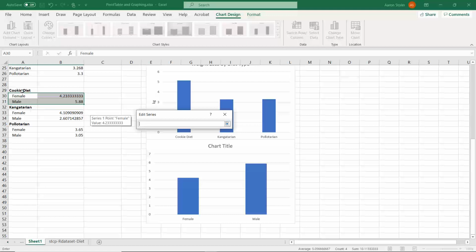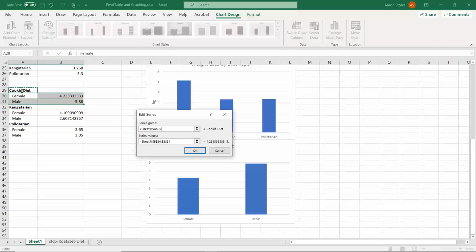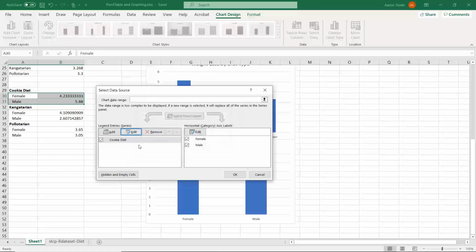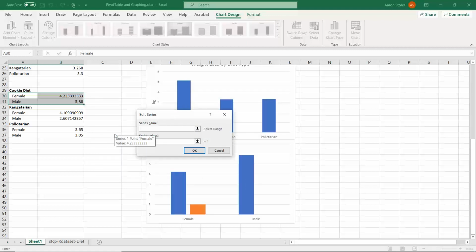And then you can just select cookie diet right here, and Excel will know that is the same thing. We can press OK, and you can see that it did indeed put cookie diet down. Let's go ahead and add another series, and in this one we're going to call it Kangatarian, and you can also click the cell instead of me just typing it in.